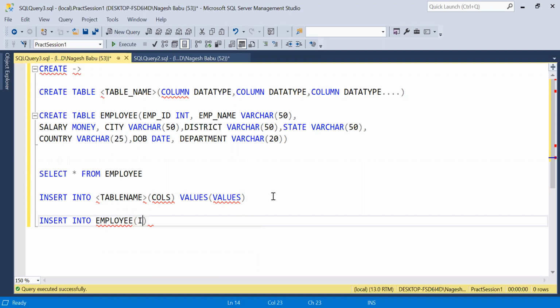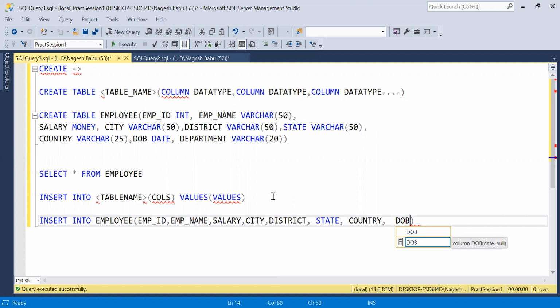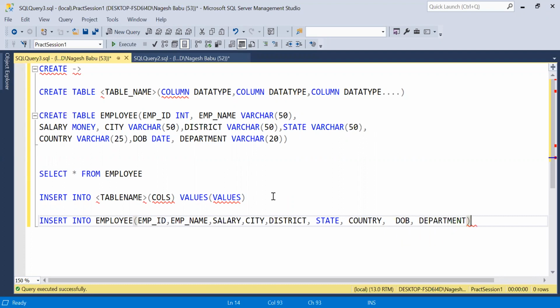So we have ID first, that is actually employee ID, emp underscore id. And we have emp underscore name. And we have salary. And we have city. And we have district. And we have state, country, what else we have, date of birth, and department. So these are the columns that I want to insert my values in. So values, this is the keyword to specify the values. So let's make it into the next line.